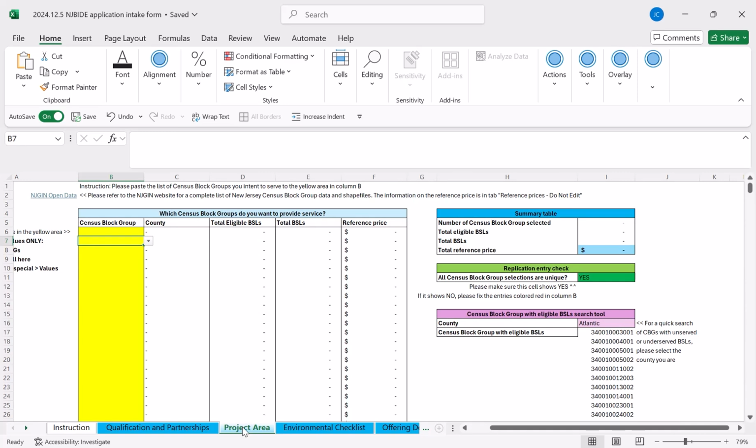The project area sheet is for applicants to indicate their proposed project area. Applicants should input the census block group numbers that are included in their project area in the yellow cells in column B. To simplify input, applicants are encouraged to make a list of the census block group GeoIDs they are interested in, and then paste this list into the yellow cells in column B. When doing this, applicants should ensure to paste these GeoIDs as values only, which can be done by right-clicking, selecting Paste Special, and then clicking on Values. After you have filled in the GeoIDs, the table will fill all necessary details into columns C through F.